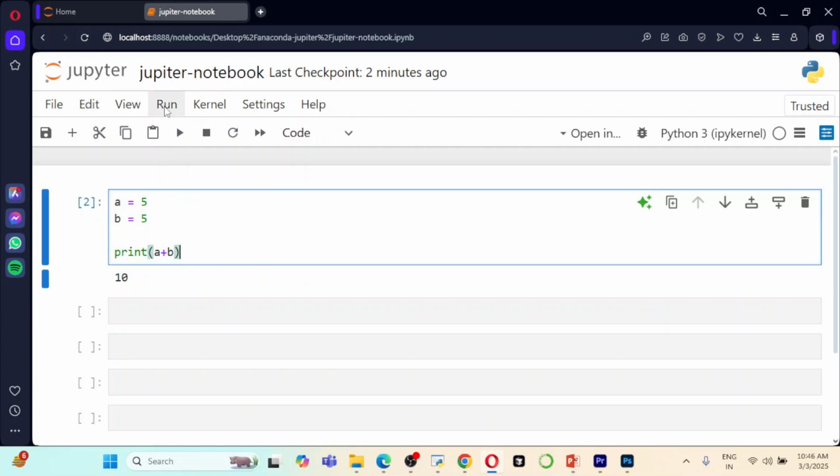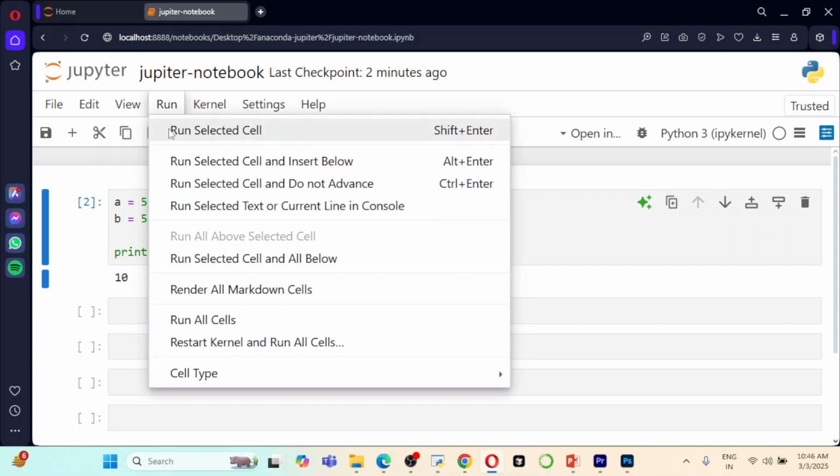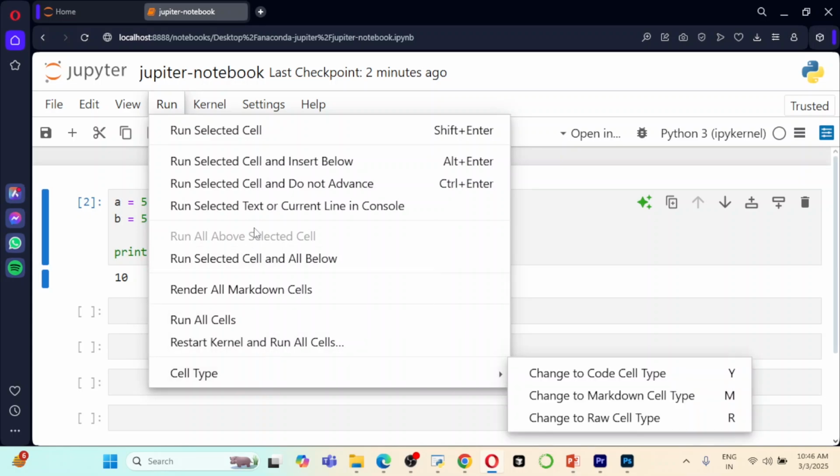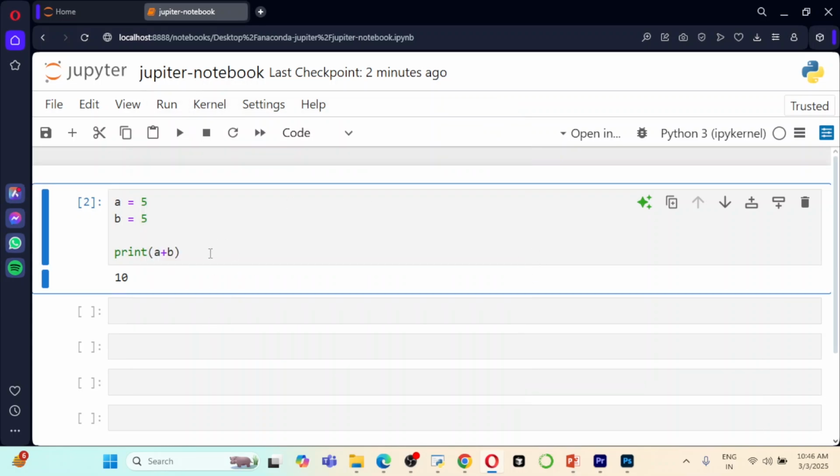Now you can run it. I just used Shift+Enter. You can also use run options like this: run selected cell, run selected cell and insert below. If I use Shift+Enter, it will automatically create a new cell below the current cell. There are plenty of options at the top of the toolbar.